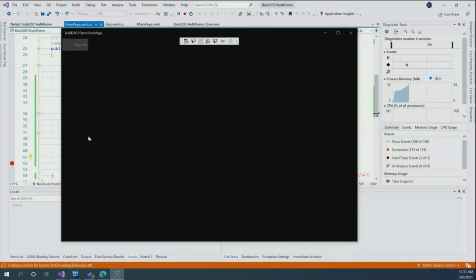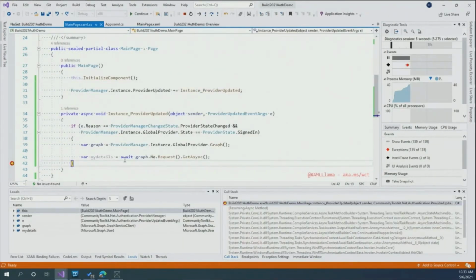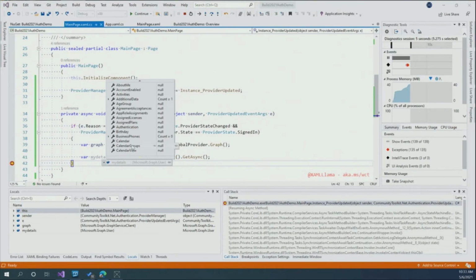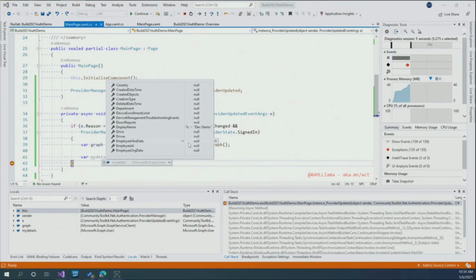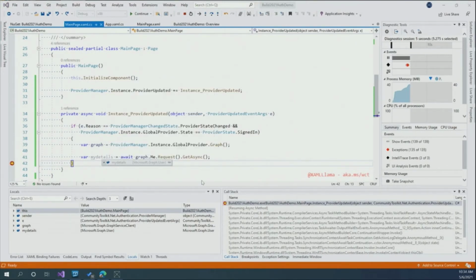And so now once it logs in, it's going to hit this breakpoint, and now I can actually see all these details of the graph user. So if I scroll down here, we can see like the display name is our dev demo account. And I can use the similar type of API to go grab whatever other type of data from the graph I want, as long as the user has given me permission to do that.